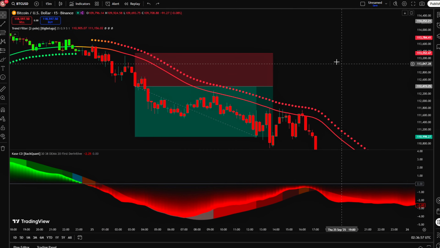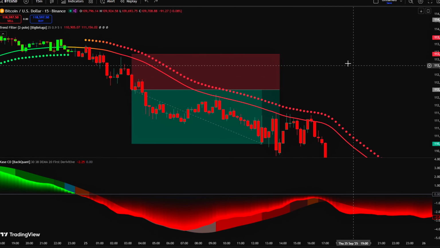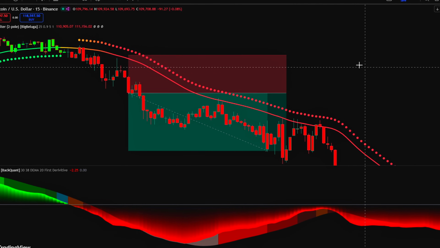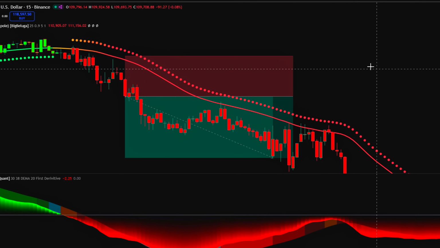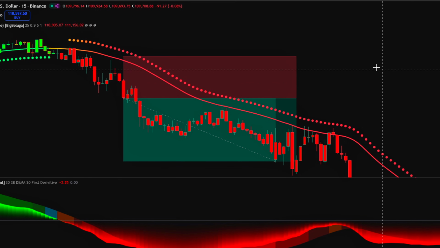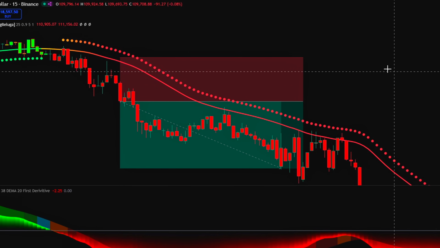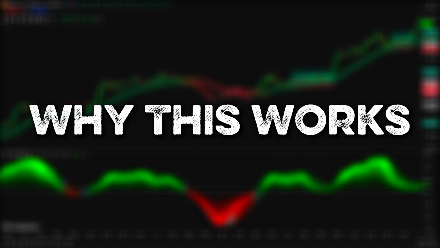By following this structure, we keep things disciplined and avoid chasing random red or green signals that pop up on the chart. Instead, we're only trading when direction plus momentum plus risk management all line up. That's the edge here, waiting for quality trades instead of forcing every move. Step 5. Why this works.